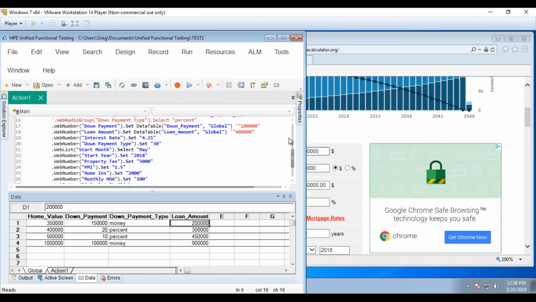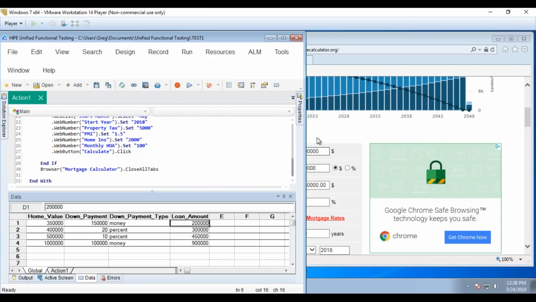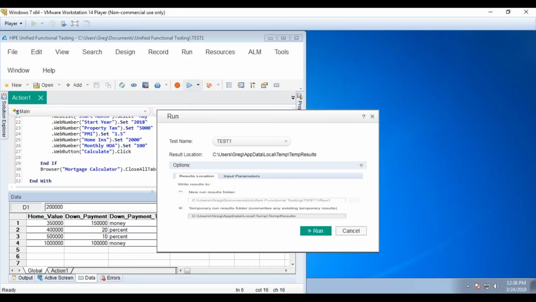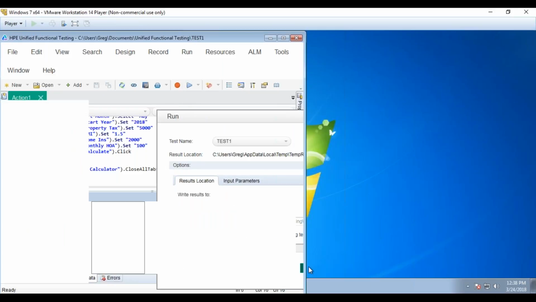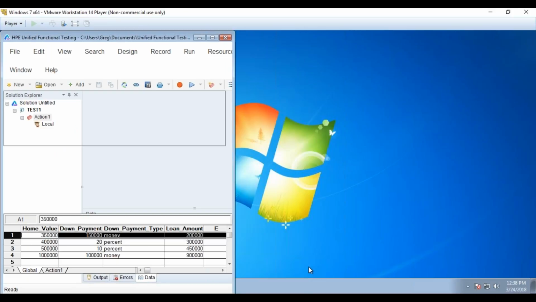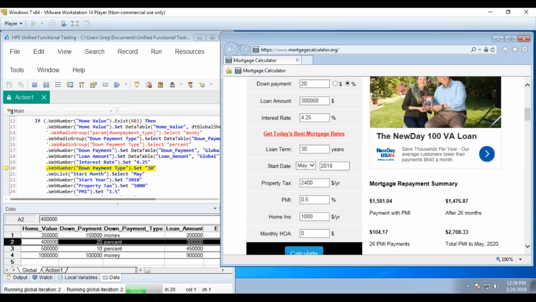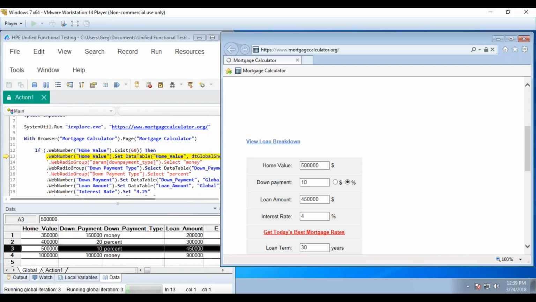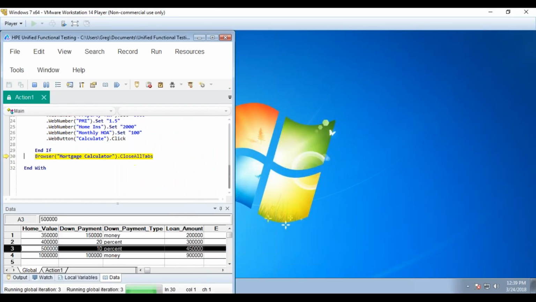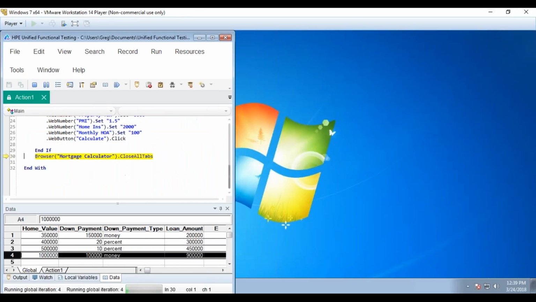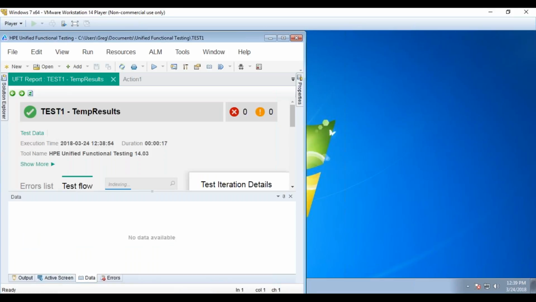Now I'll go ahead and run that. Let's close the browser. So let's start. Save our script, run the test. See how quick that is, much faster than any human could possibly do these tests. Yeah, green.